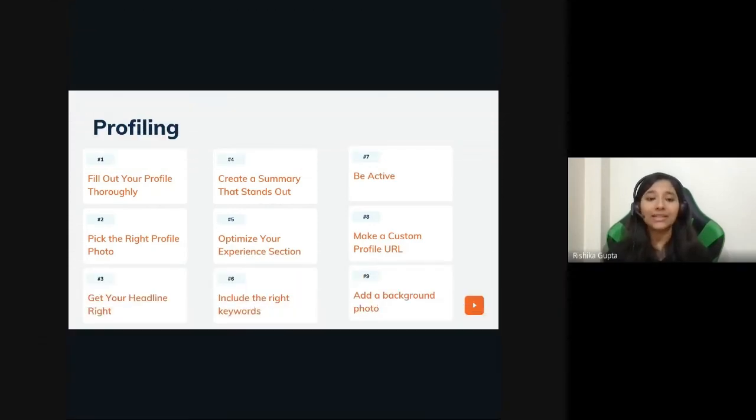Apart from the six important points that we have covered so far, we have other points as well. Be active so that you are aware of the opportunities that are currently available all around you. Second is make a custom profile URL so you don't have these random strings of numbers and characters in your profile, make it more professional. And the third is add a background photo. One, we have the profile image, and the second is the background photo. You should always add both, and both should be professional by nature.